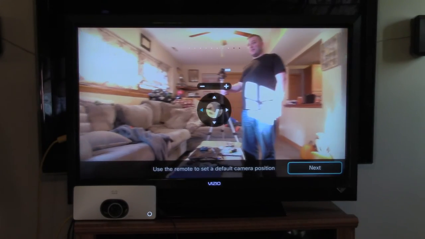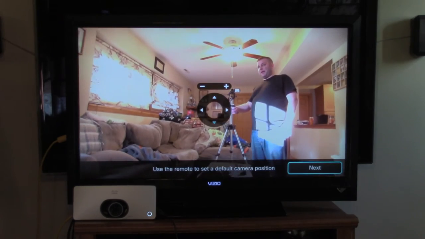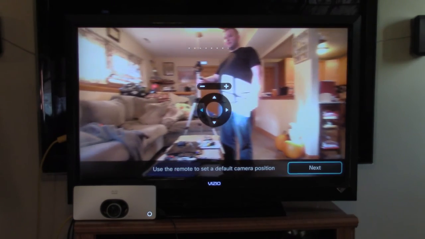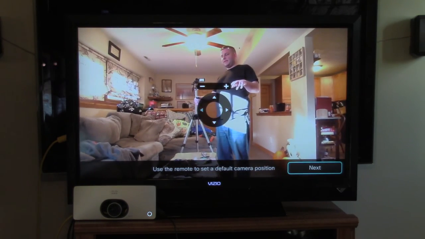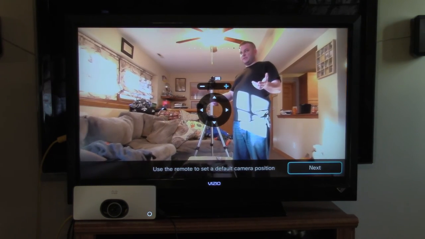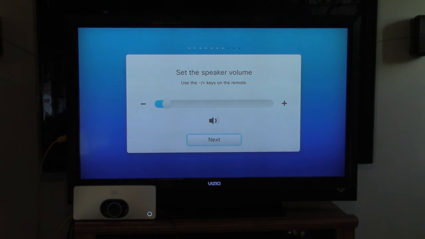Like I said, this is brand new. It was set up, but it was never used. Here's the controls. I can pan the camera using the remote. This is to set the automatic setting. So obviously it's still adjustable, and you can zoom in and out, but this is just the default settings. Apparently I hit back here.